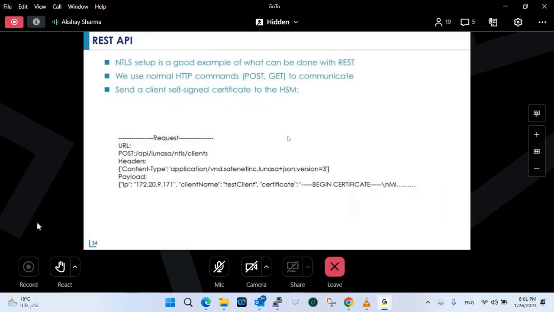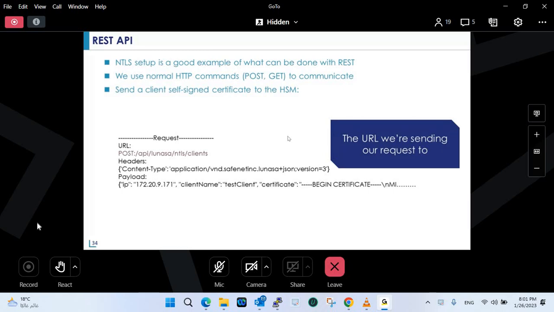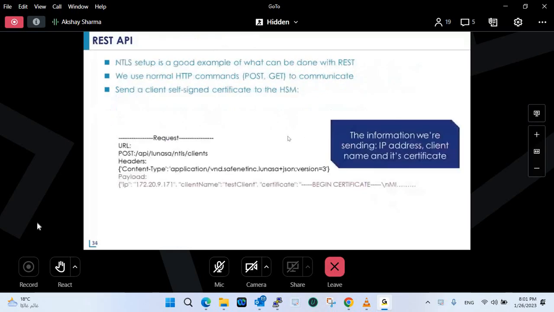So this is an example where one NTLS link is configured using your REST API platform. It's a very helpful additional feature to manage your Network HSM. The link shared by Nathan also has the configuration steps for how you can configure the REST API, and some examples as well.